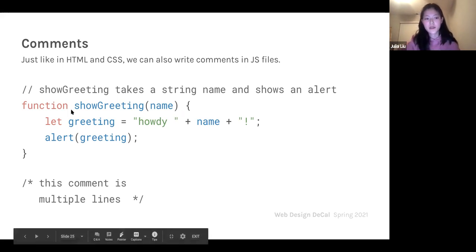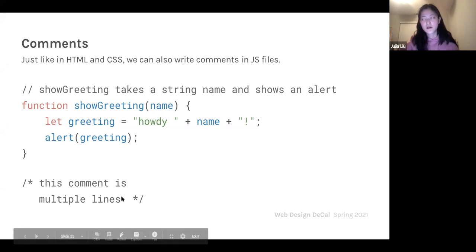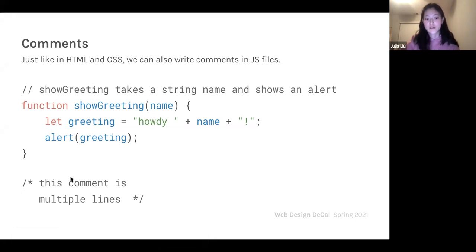For example, here we have a comment that tells us what showGreeting does. It tells us that it takes the string name and shows an alert. In JavaScript, single-line comments are denoted by the // symbol, which is, I believe, the same as in CSS. So you can use comments the same way in JavaScript as you do in CSS. Likewise, you can do multiple-line comments by using the slash and the asterisk.